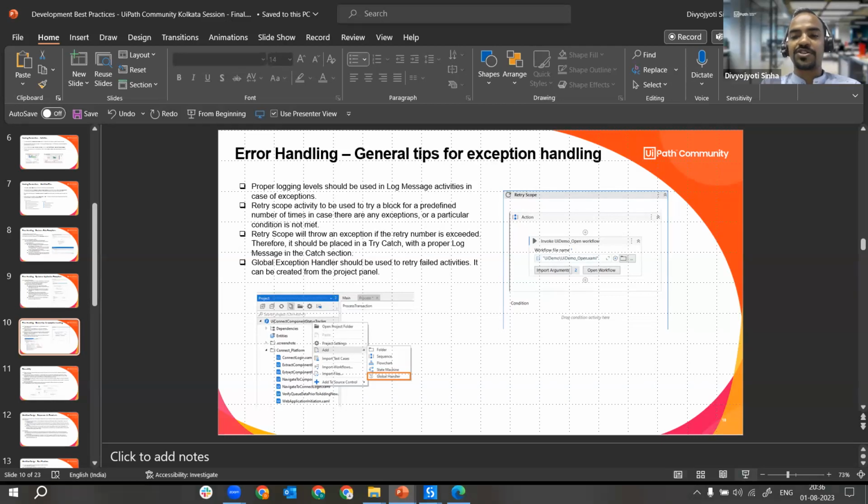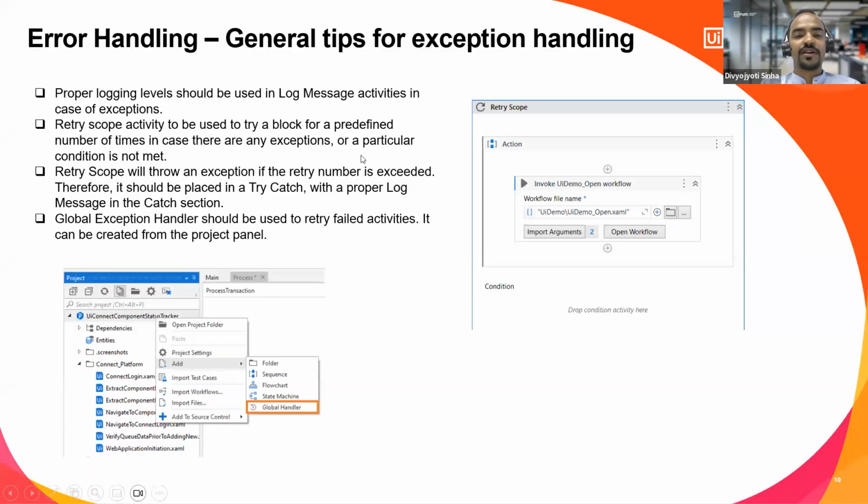Usually, if you use orchestrator queue, these kind of retry parameters are usually taken care of by just setting the application exception in the queue item, right?